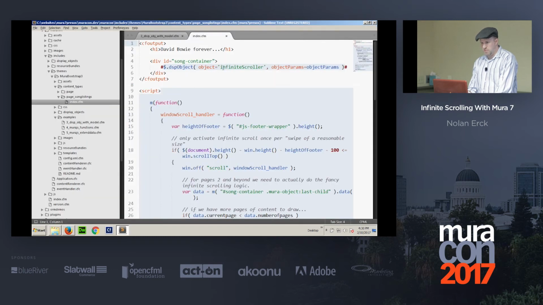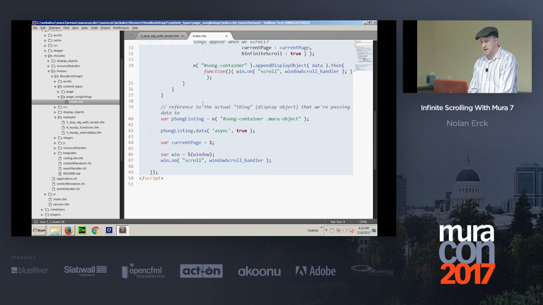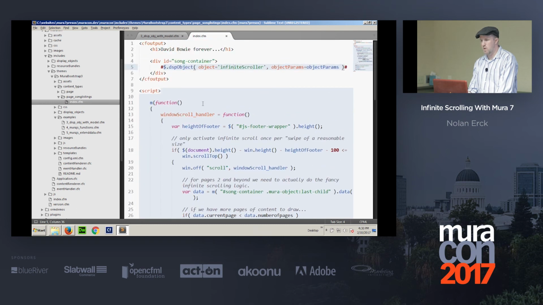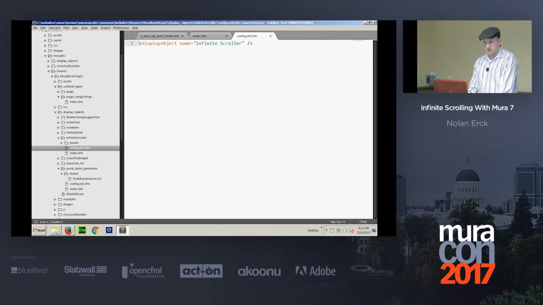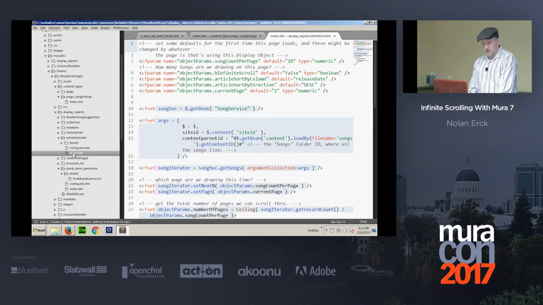Inside that, I've got a display object called infinite scroller, and I've got a handful of JavaScript down below that. We'll get into that in just a moment here. So inside my infinite scroller, that's just a regular display object like any of the others we've been looking at. Here's my infinite scroller. Config XML doesn't have anything exciting in there. There's no tricks to this. In our index.cfm, we've got the same object parameters we looked at earlier.